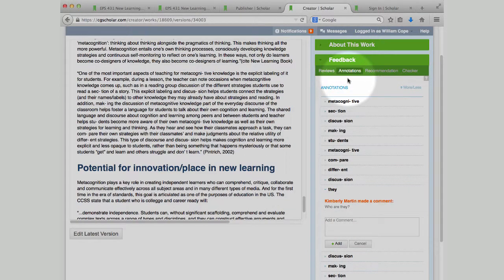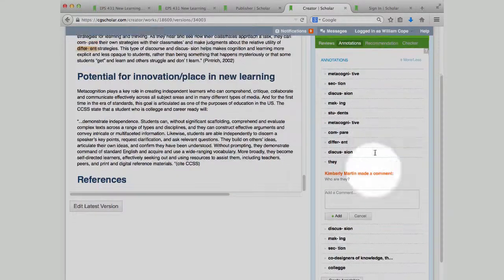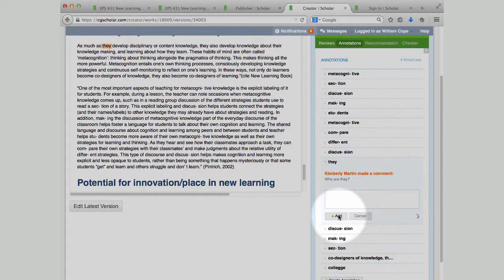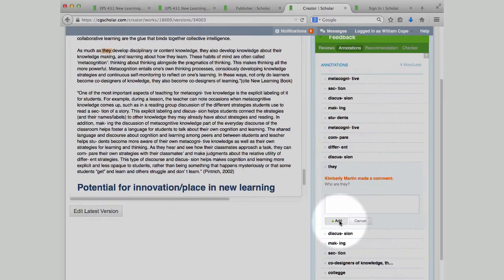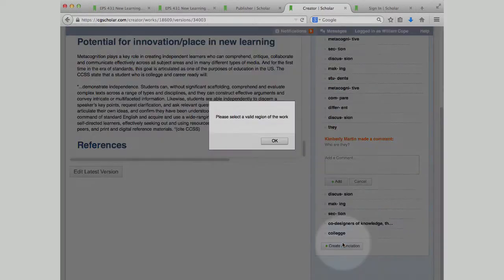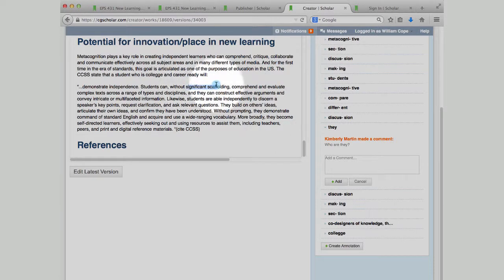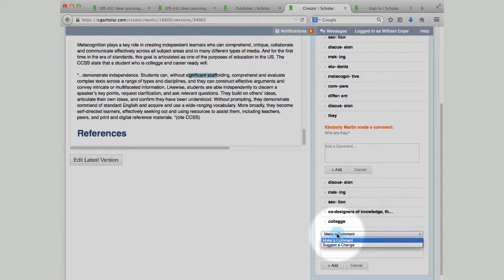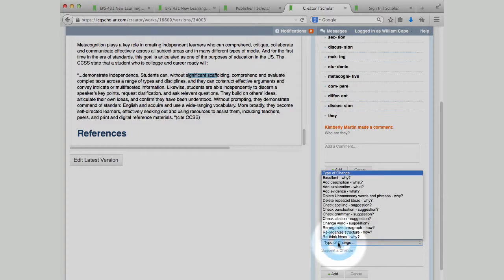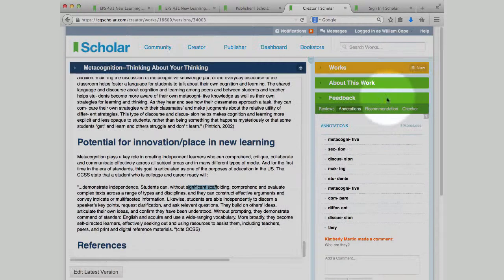So annotations is about specifically detailed in-text dialogue around particular comments. And if I go to add a comment now, I can either create an annotation, or I've got to select the valid region, so I'm going to talk about that, and I can either make a comment or I can suggest a change, and I can even code that change. Okay, so this is the second form of commentary.